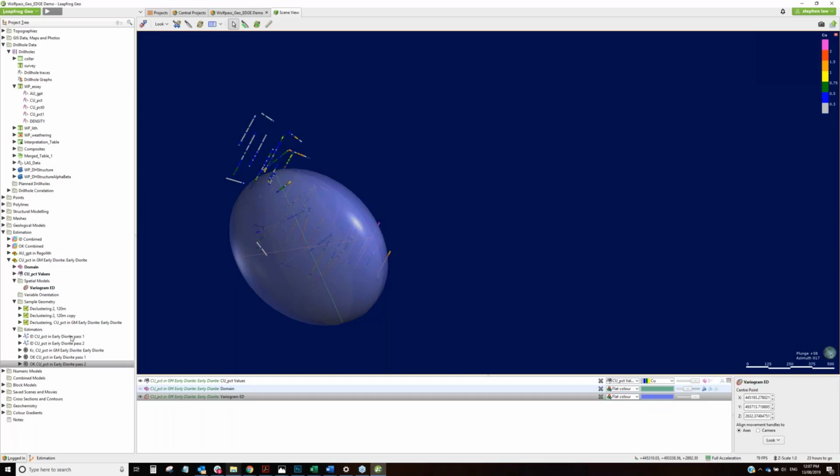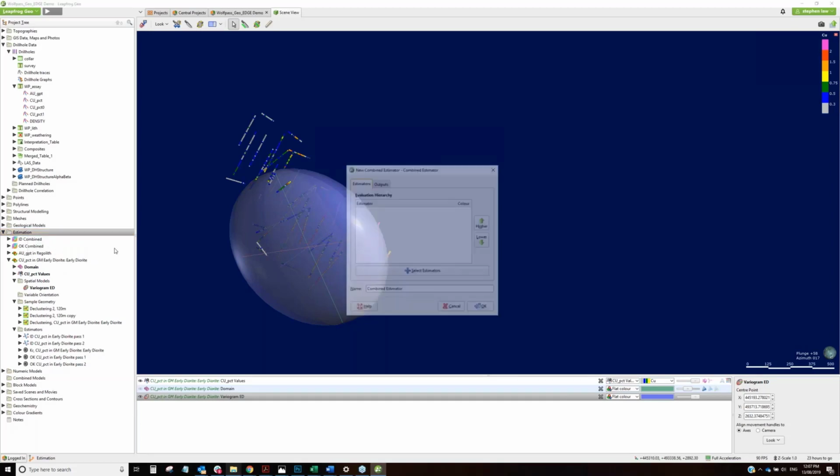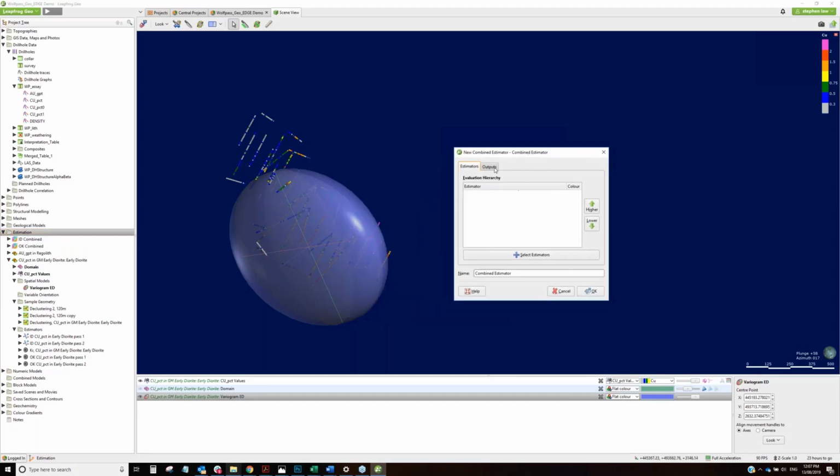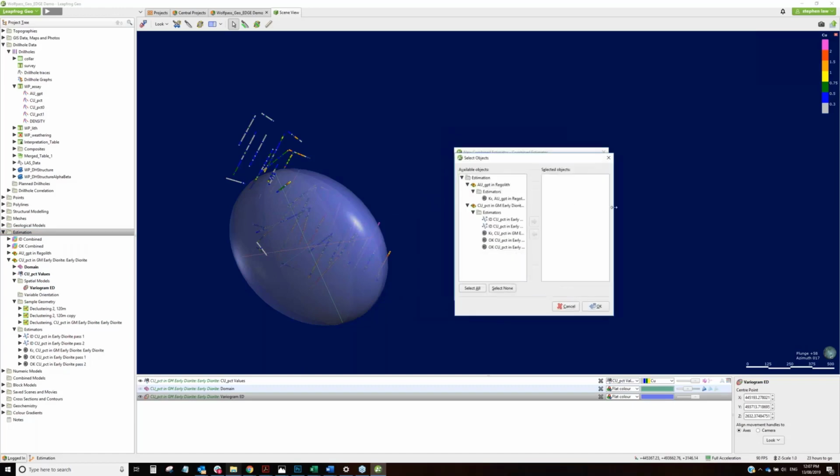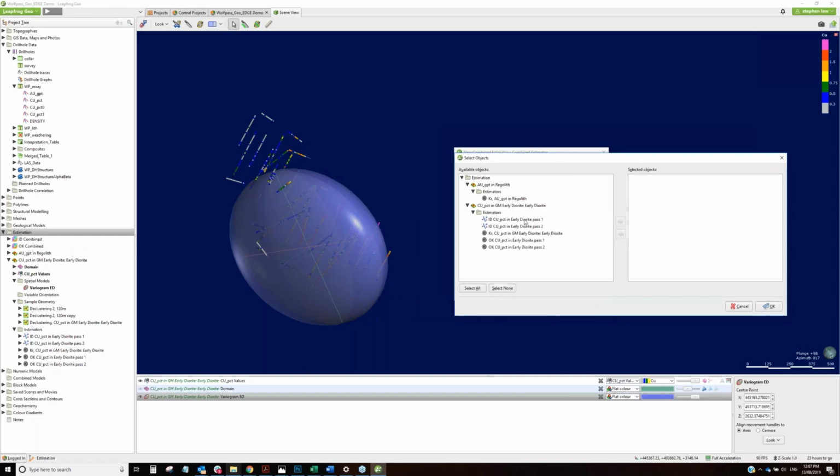Another functionality we have then is how do I combine 2 passes together? So at the moment I can look at the results of pass 1 and I can look at the results of pass 2, but I want to be able to see the combined. So back at the top level, we can make new combined estimators. If you're used to using merge tables in Leapfrog Geo, it's a very similar approach. You basically select the estimators you want to join together. So I wanted to join inverse distance pass 1 with inverse distance pass 2.